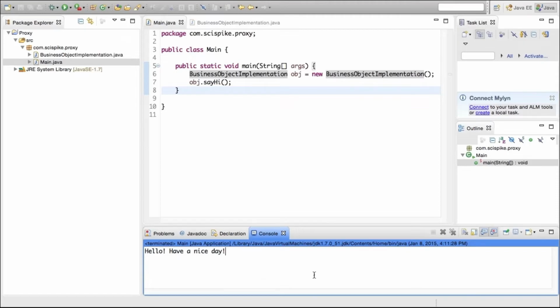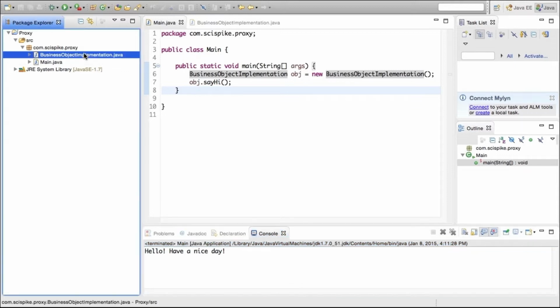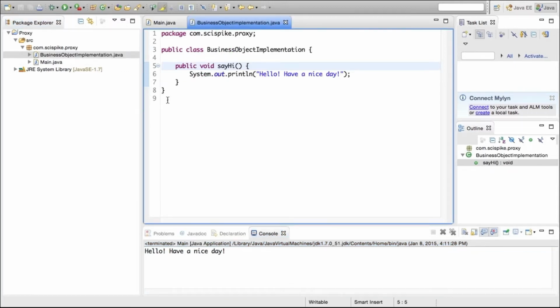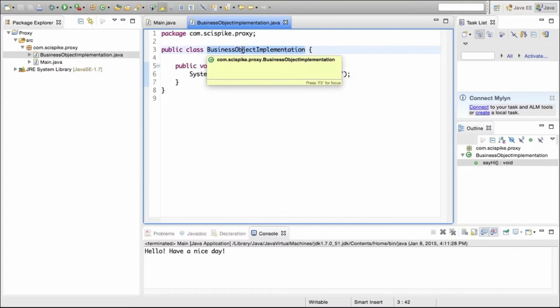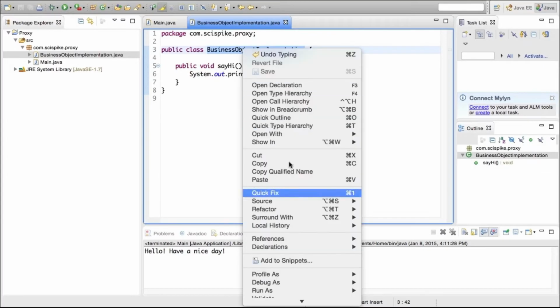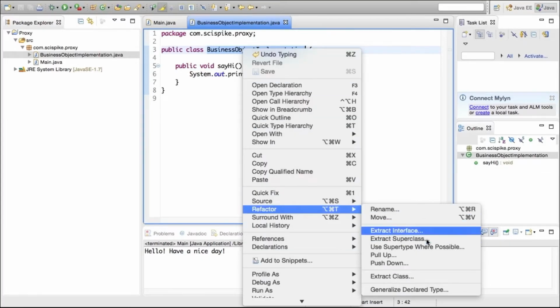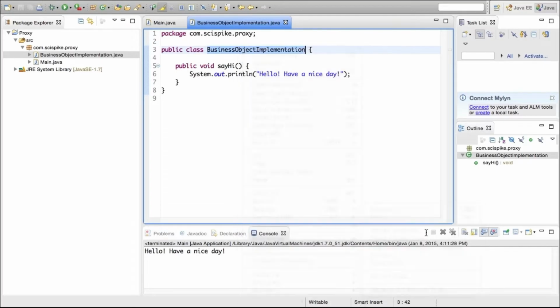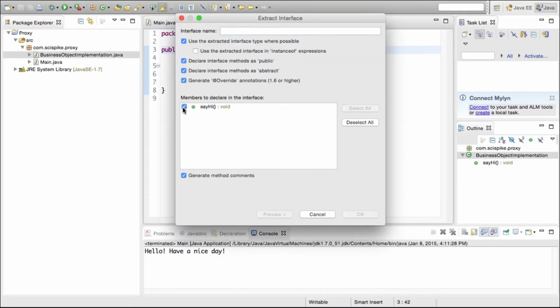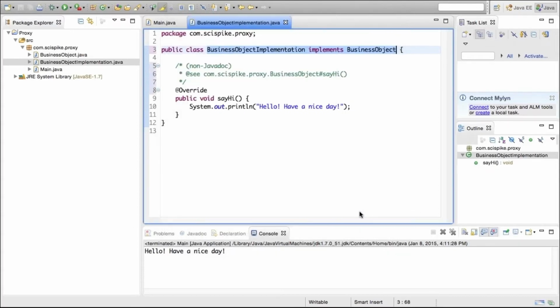Now let's see if we can create a proxy for the business object implementation. The first thing I'll do is to introduce an interface to the business object. And the best way to do so in Eclipse is to use the refactoring tool and simply specify that I want to extract the interface. I'll specify that I want to include the method sayHi, and I'll call the interface BusinessObject.